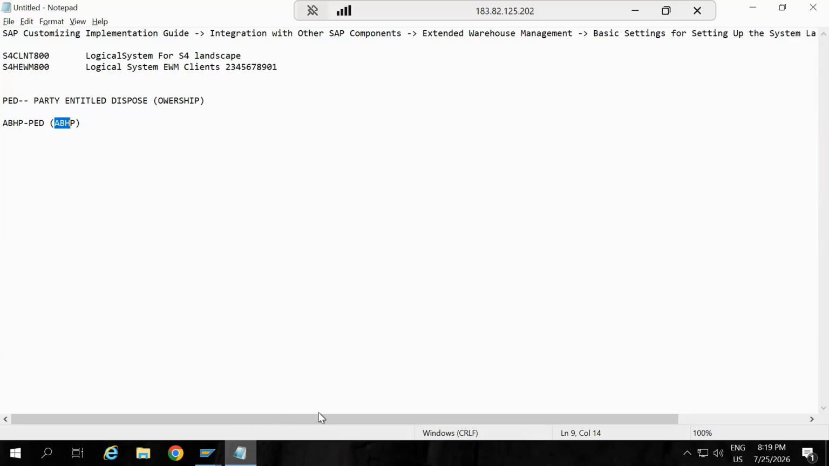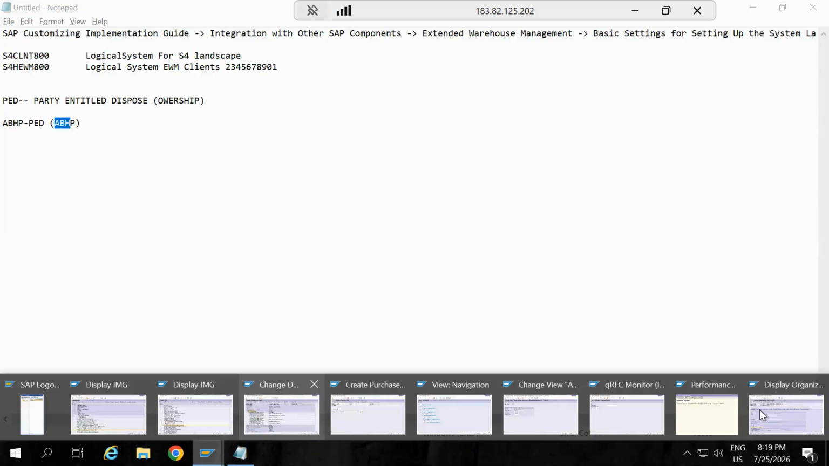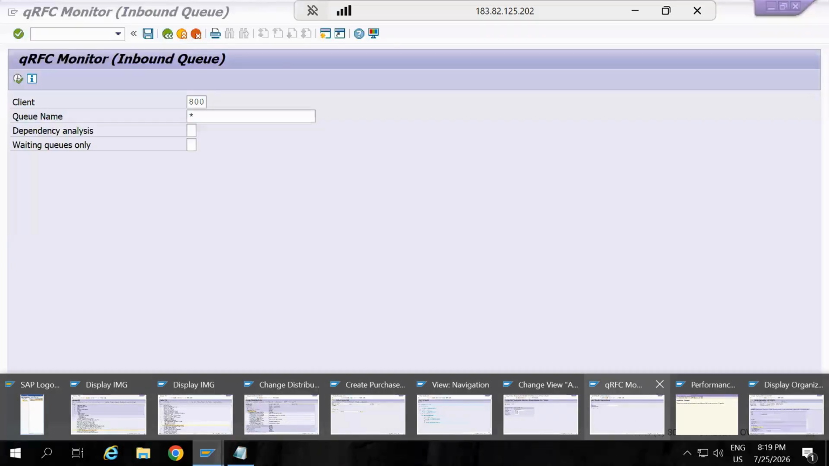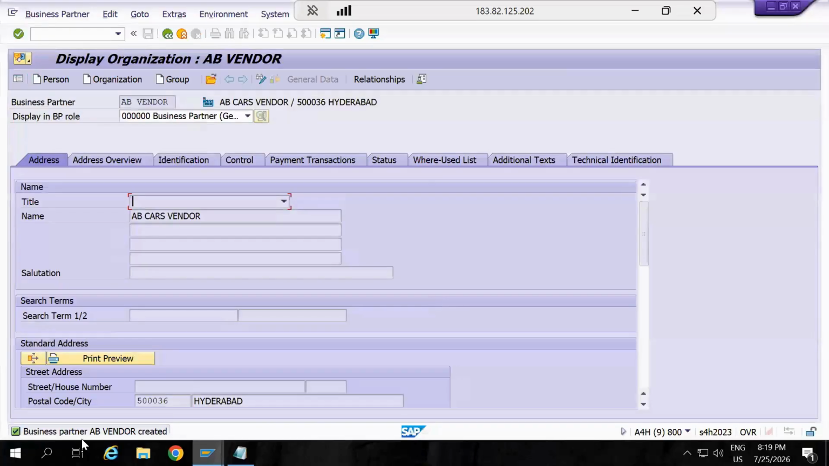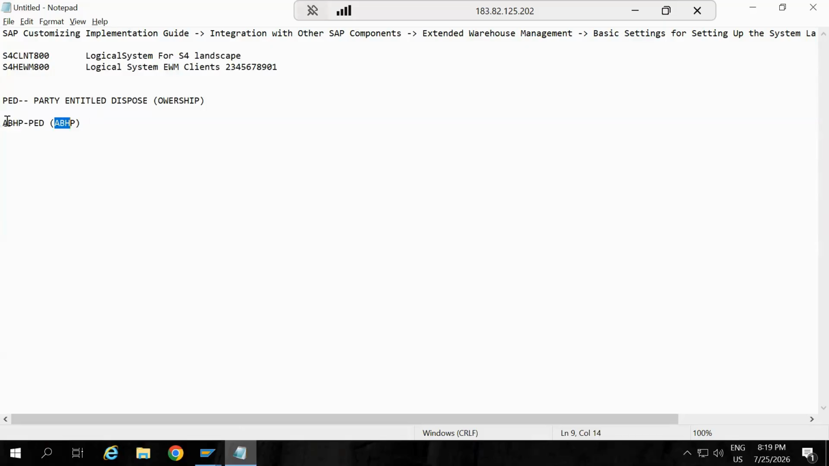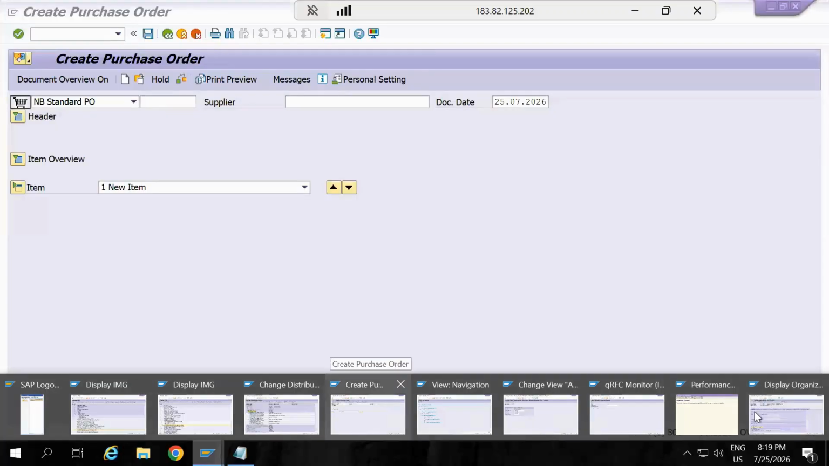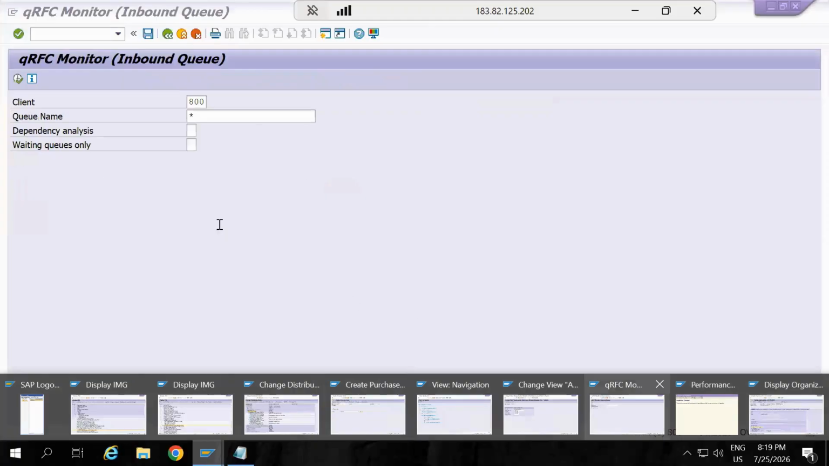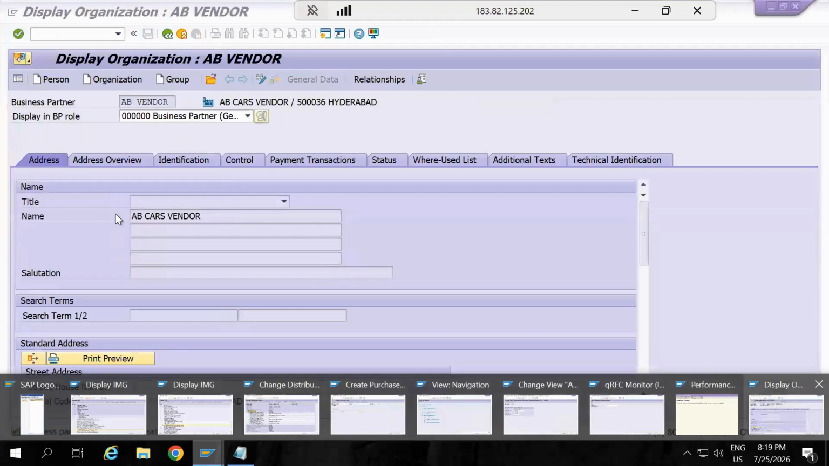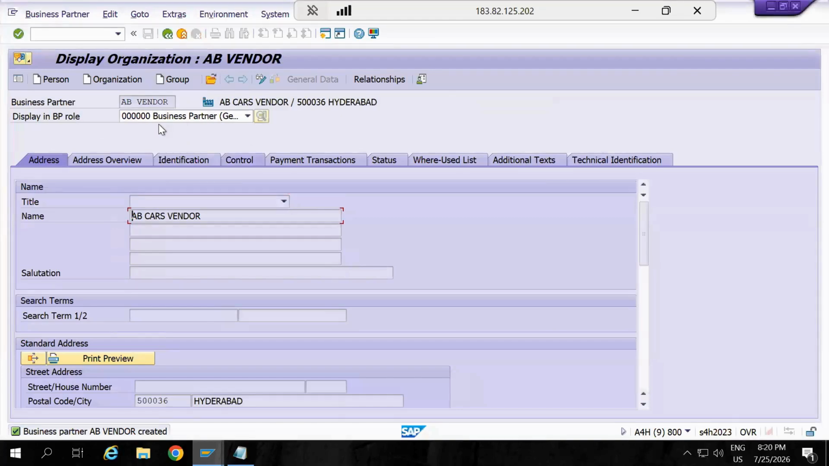Now, to buy the goods from the supplier, we need to have a supplier number in the system. That's why we are creating the AB vendor. You should not create your purchase order with your ownership PD, because that was created for a different purpose. What we are doing at the moment is for our procurement purpose. We are going to buy the material from these guys.